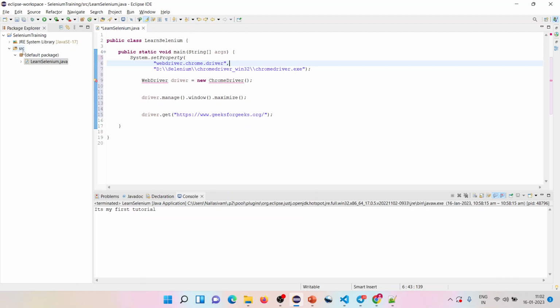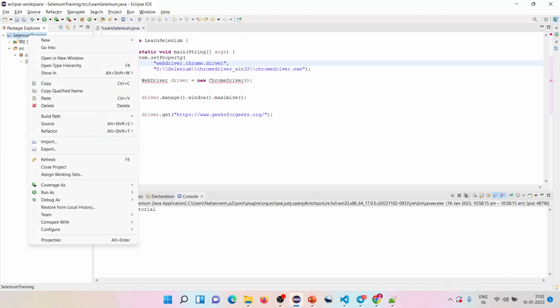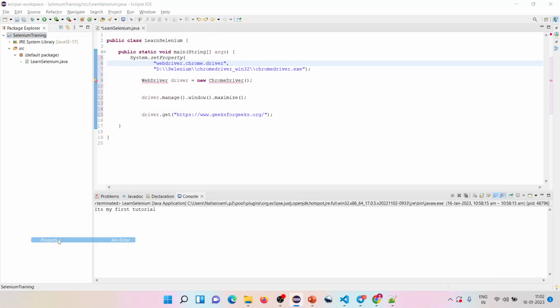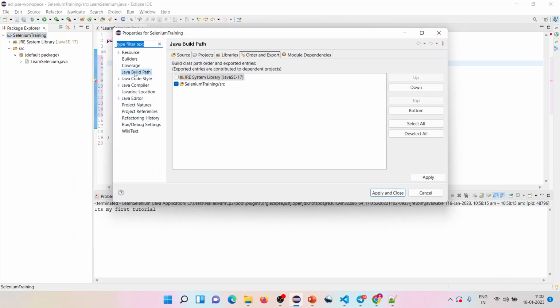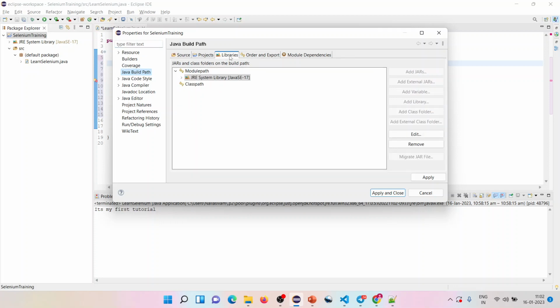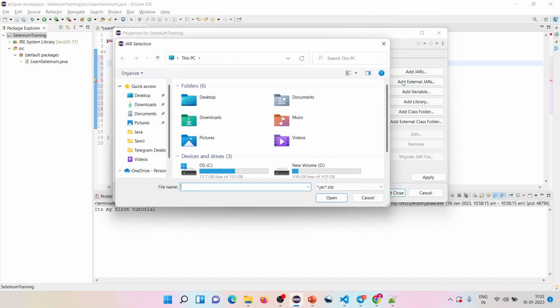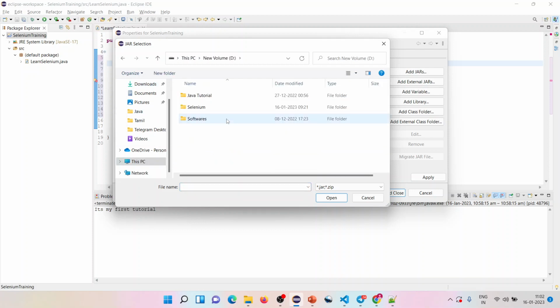To do that, right click on this particular Java project, Selenium training, click on properties, and then you will have the Java build path. Under this, go to libraries, click on classpath, and click on add external jars. Now we are going to add those external jars, that is, the Selenium jars, which are in the Selenium folder.